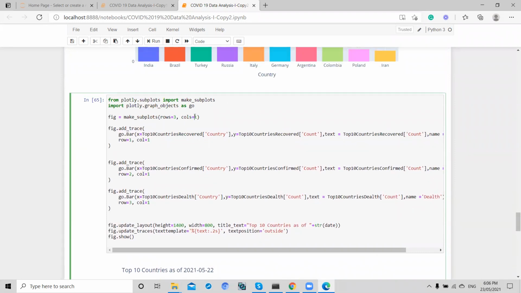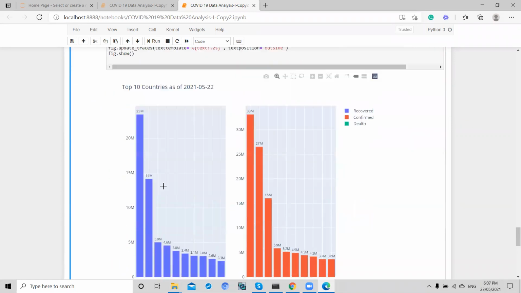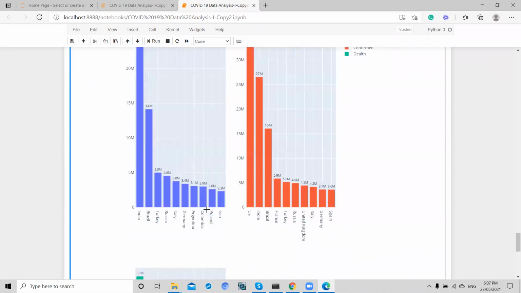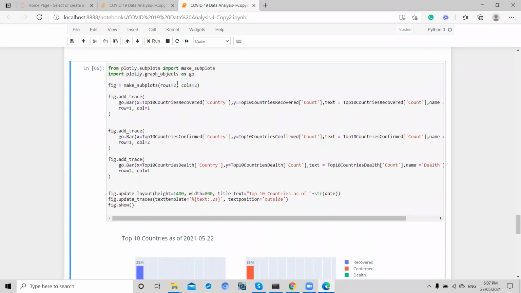If I give 2 columns here, then what would happen is first row, first column, first row, second column, second row, first column. So my rows will be 2 here. Okay, let's see what happens. You can see here these 2 are side by side, right? Why is it side by side? Because here I have given 2 rows and 2 columns.